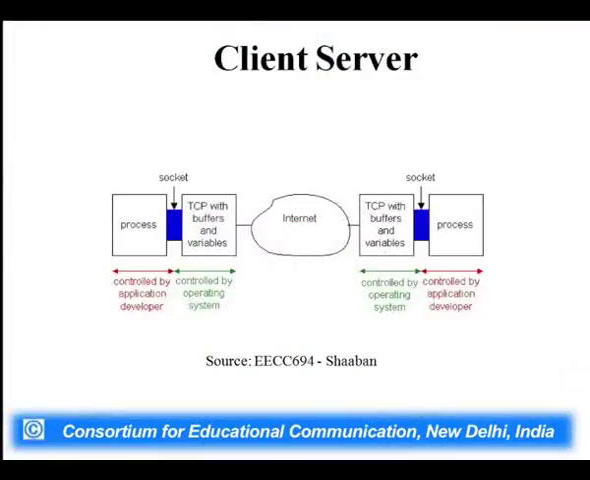Now look at this diagram. On the client side there is a process running, which is a client process, and on the server side there is a process which is called a server process. The client process is interacting with the TCP if it is connection oriented, and on the server side, the right hand side, the process running as a server process is also interacting with the TCP layer of the server.